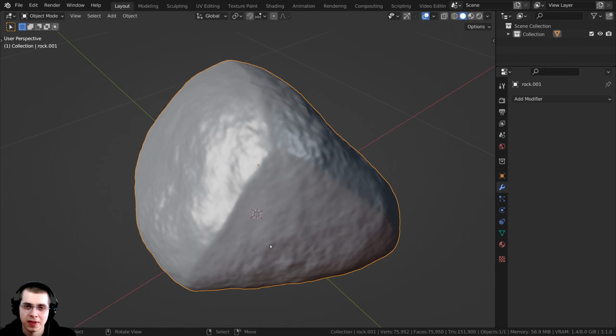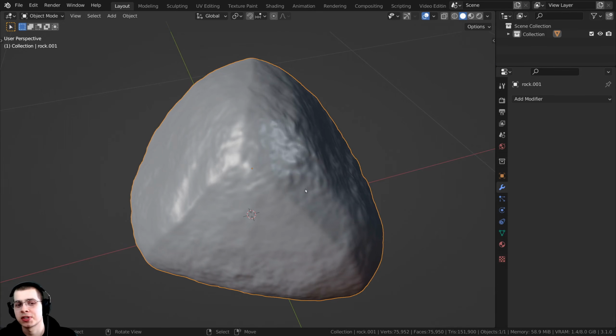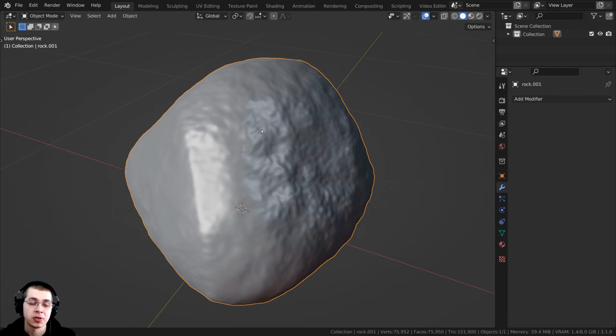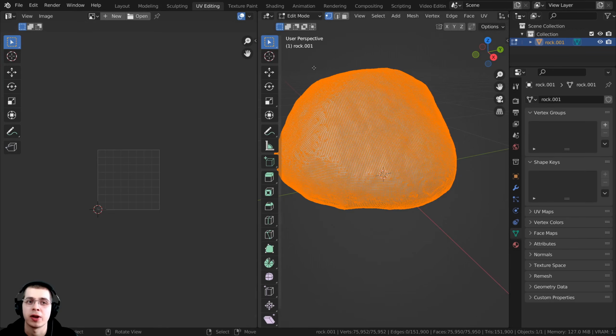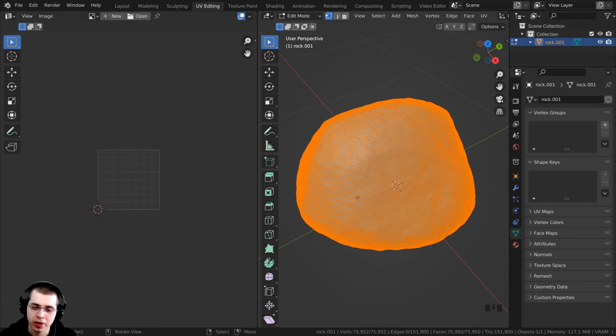Now for demonstration in this tutorial, I'm going to be texture painting this rock 3D model that I created. So the first thing that you need to do is UV unwrap your object, because if you don't UV unwrap your object, then Blender's not going to know how to place the texture on the object. So make sure you have the object selected, and then we're going to hop over to the UV editing tab right up here. So I'm just going to quickly UV unwrap this object.